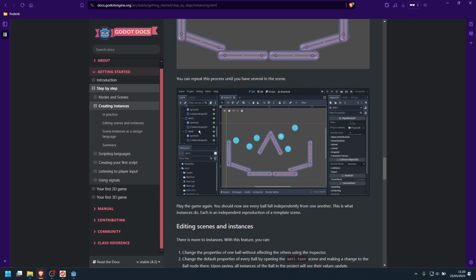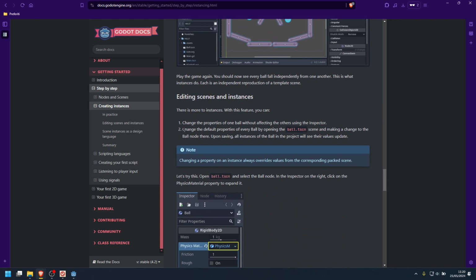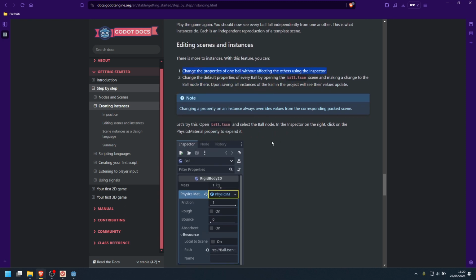So I guess, okay, if I have one instance here, I can change the things that are on the right and it will apply only to that ball. Okay, that's clear. Or change the default properties by editing the ball. So basically global edit and individual or entity edit. Okay, let's try this. Open ball.tscn.